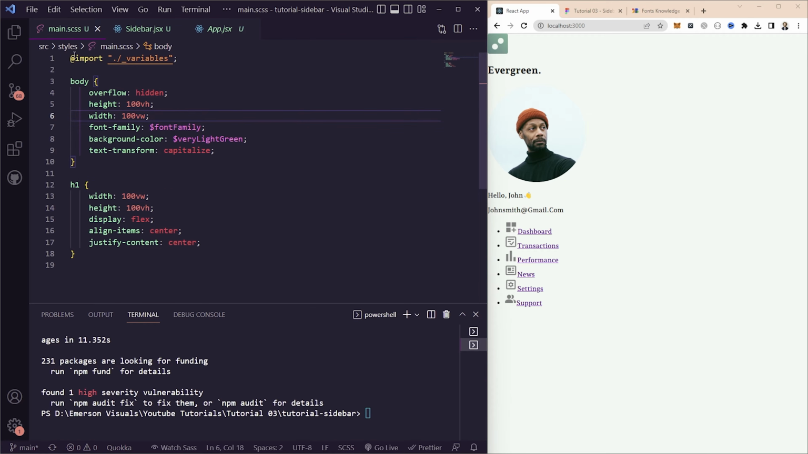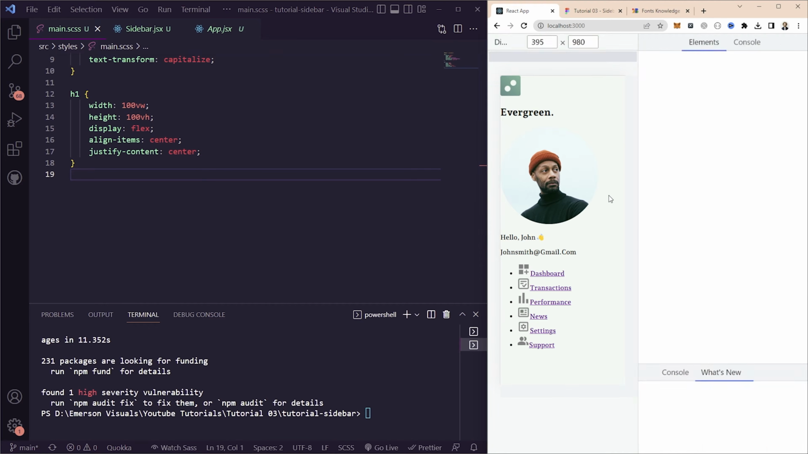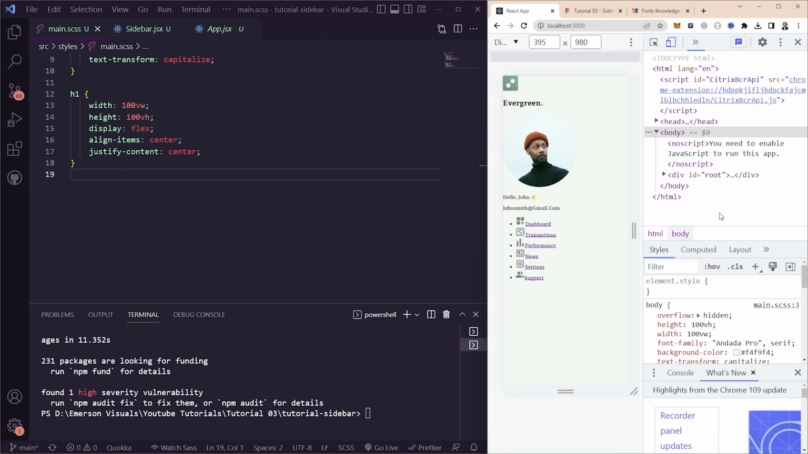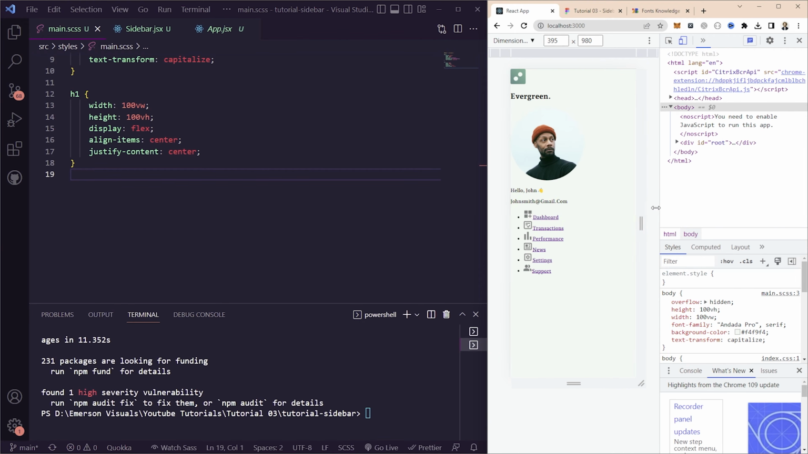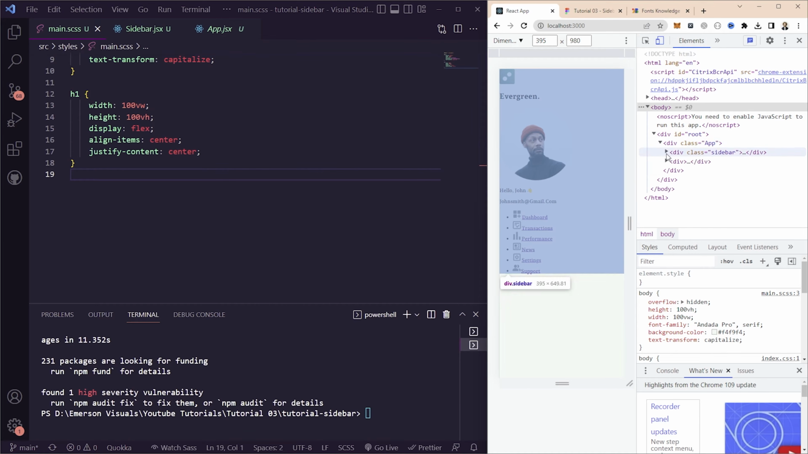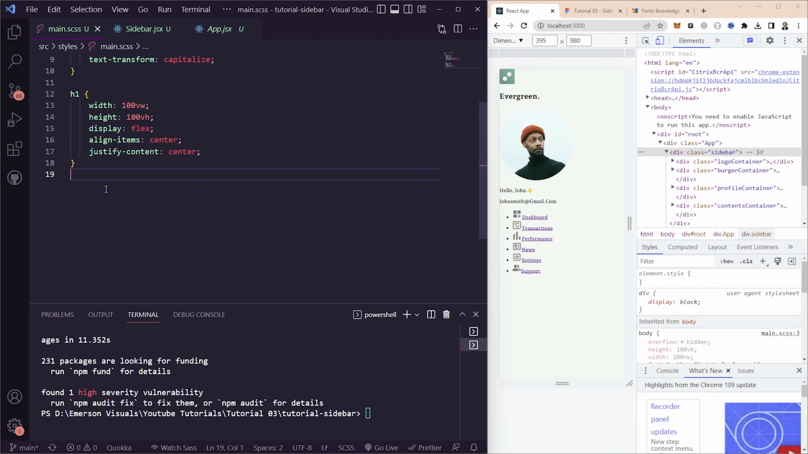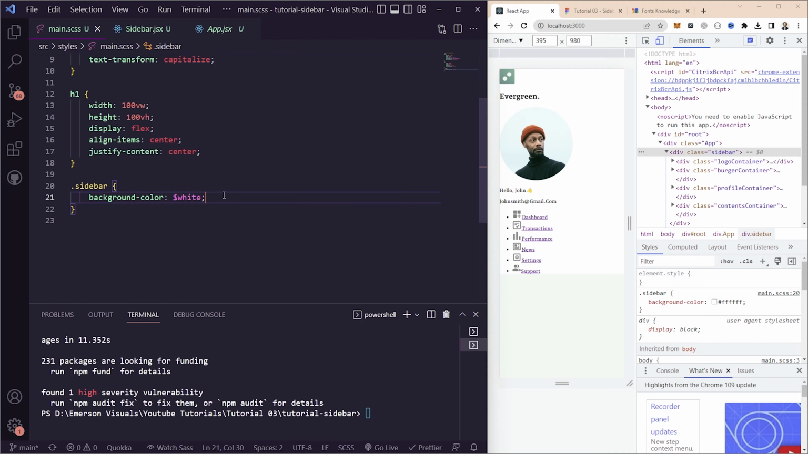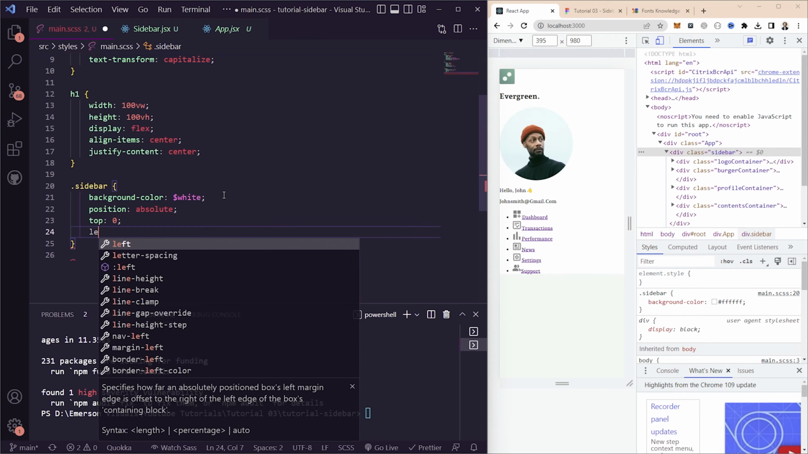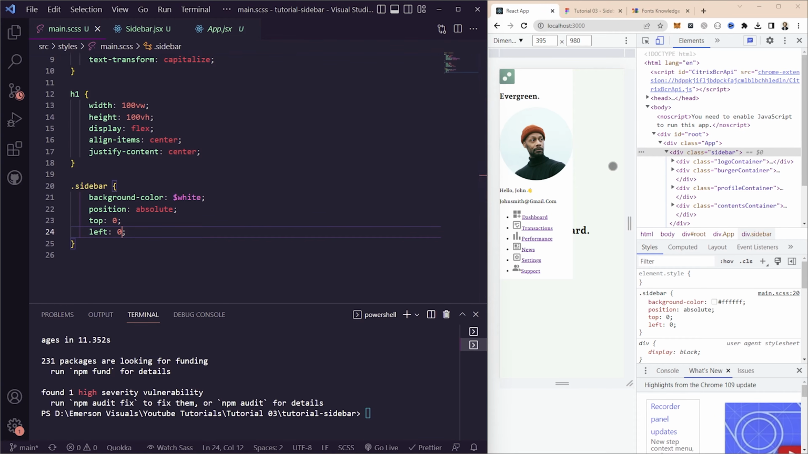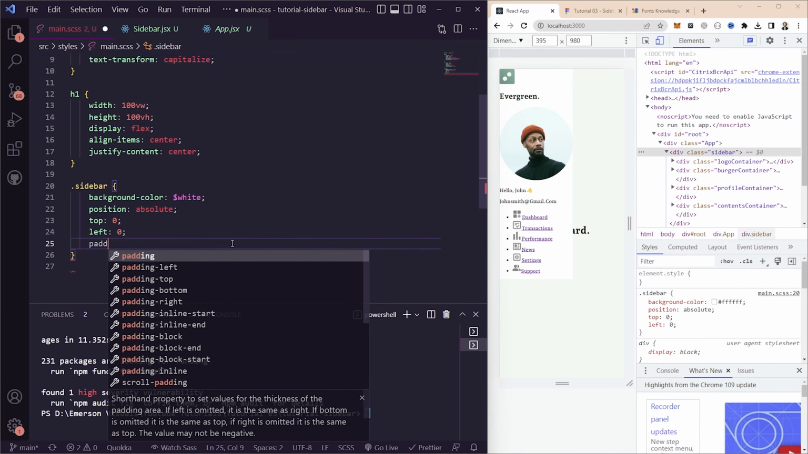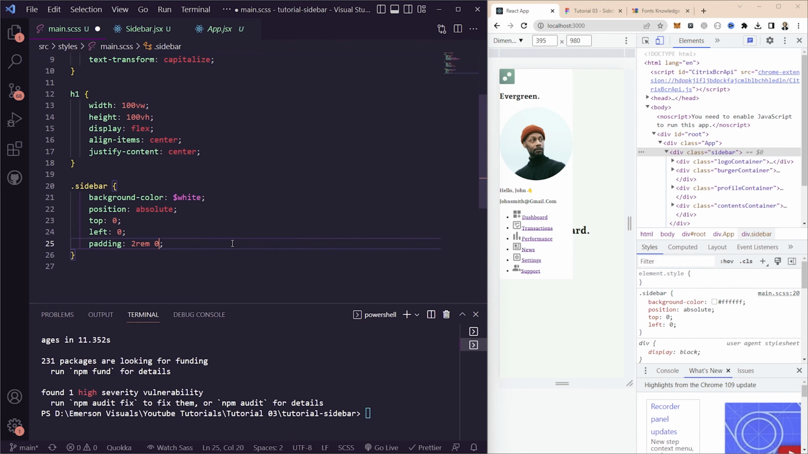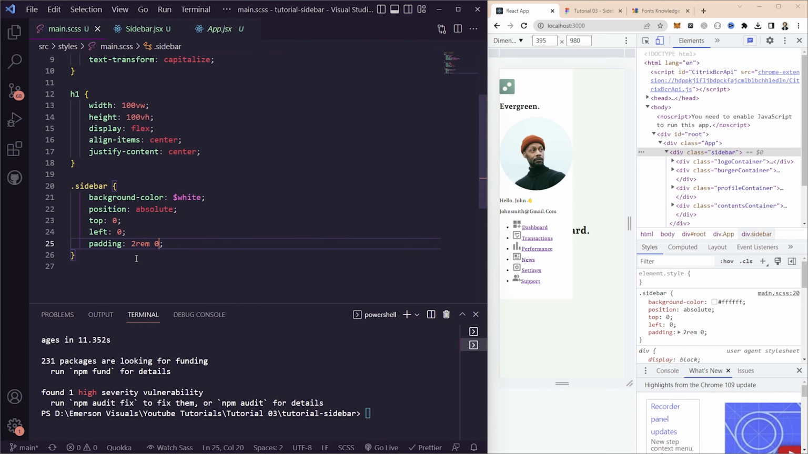So the next thing you want to do is come into your main.scss file here. Just to make our lives easier, I'm going to open up the element inspector. Just drag this out so we can actually see it better. All right, cool. Go into sidebar here. And what we want to do with the sidebar is set the background color to a white color. We want to set the position to absolute, and we want to set the top to 0 as well as the left to 0 like that, so that now it's in the corner. And then we also want to give it a padding to the top of, let's do 2 rem and 0 for the sides. All right, that's starting to look good.